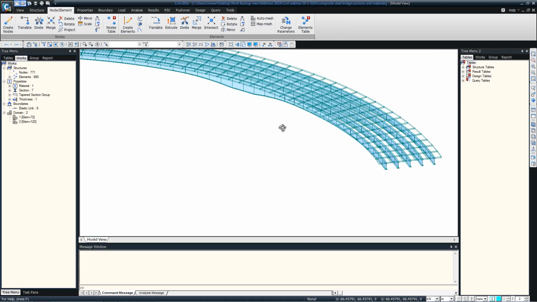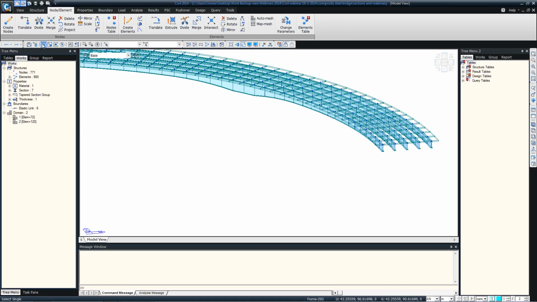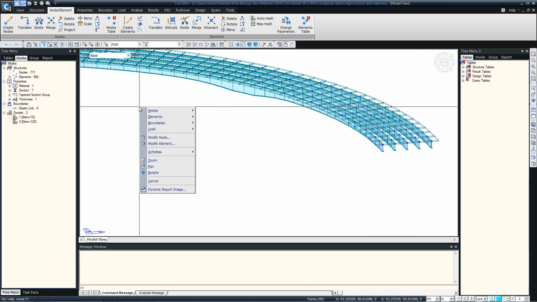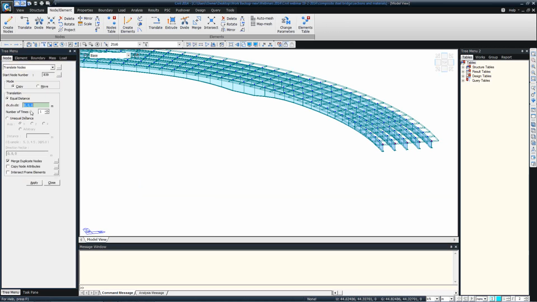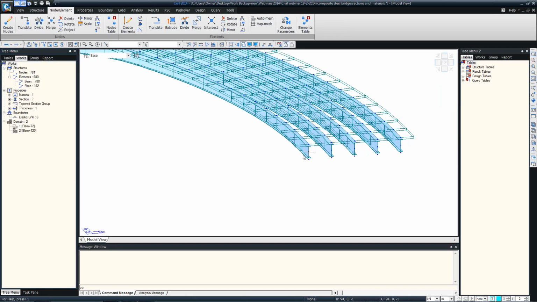Okay, so I've got the cross section here. To model the cross bracings, we just need to select the nodes here and drop them below, so translate them in that direction. Apply, and we just need to connect these with rigid links.